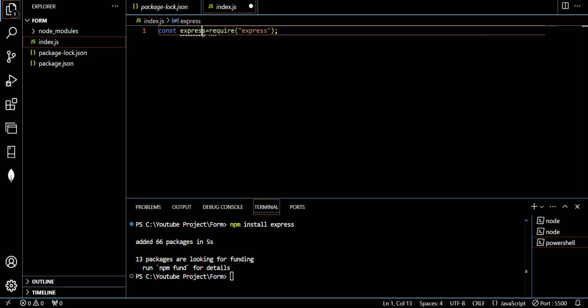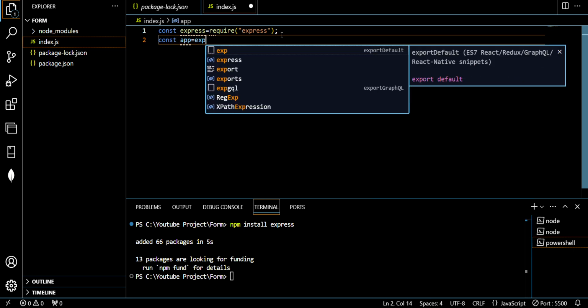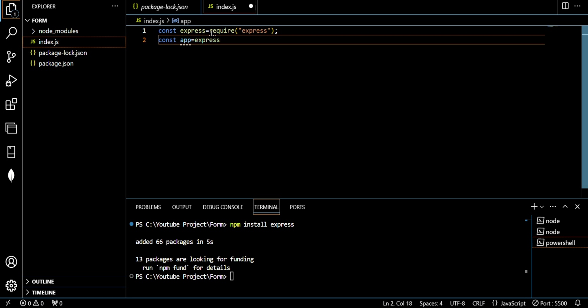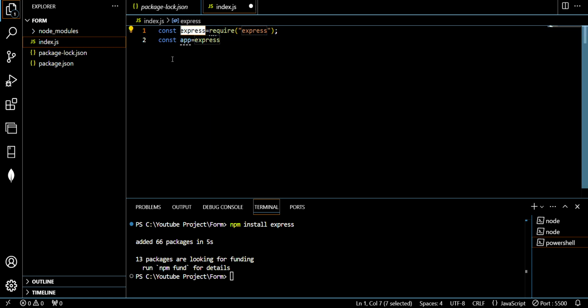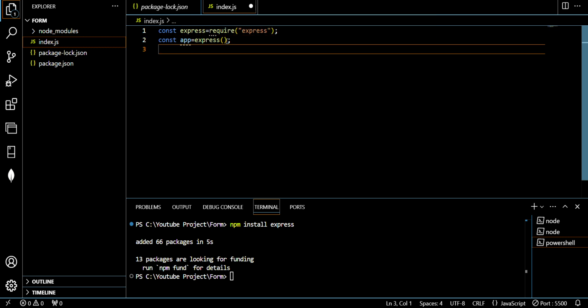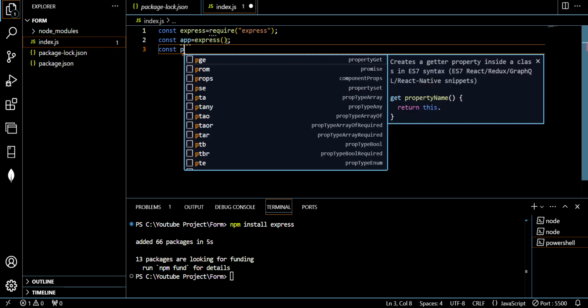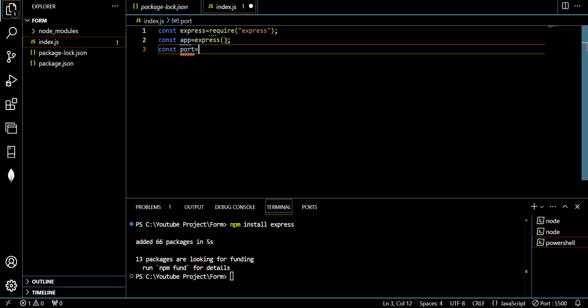Basically this express is a function, so we need to create an app. So right here, const app is equal to express(), because this express is a function. After that you need to declare a port number, meaning your localhost port number. Const port is equal to whatever you wish, but I am giving port number 3000.